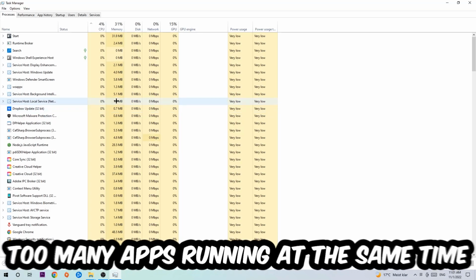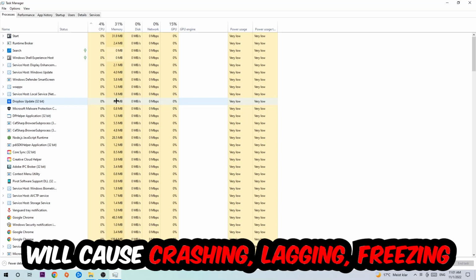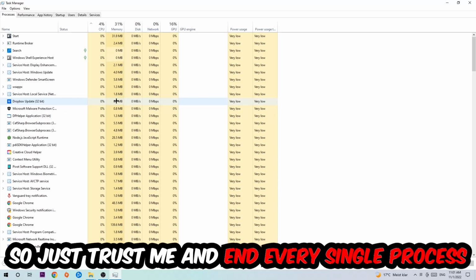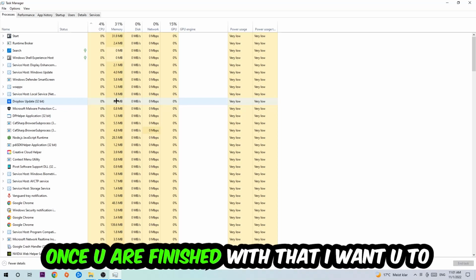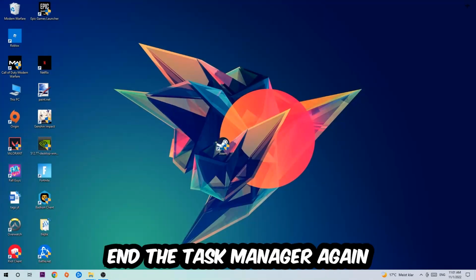So two reasons for that: first of all, too many applications, too many background processes, too many programs, too many games running at the same time on a low end or bad PC will cause crashing, lagging or freezing in the long term because your PC can't handle that anymore. So just trust me and end every single process. Once you're finished with that, I want you to end the task manager again.